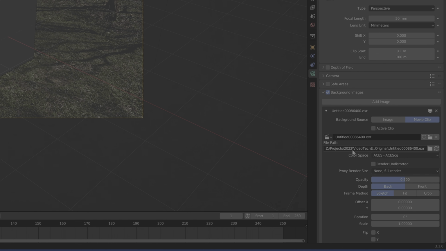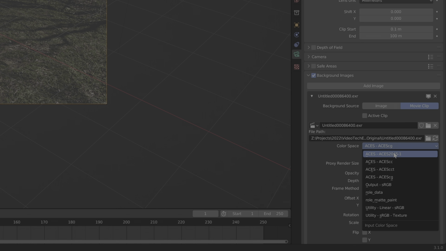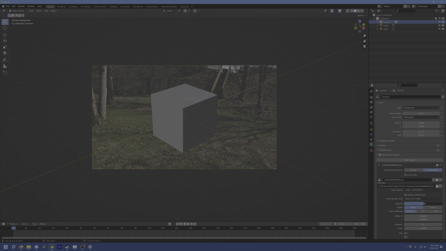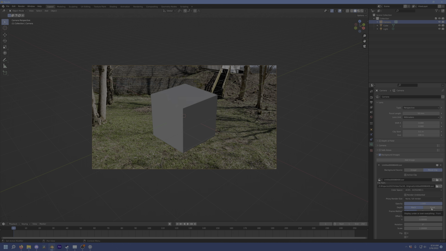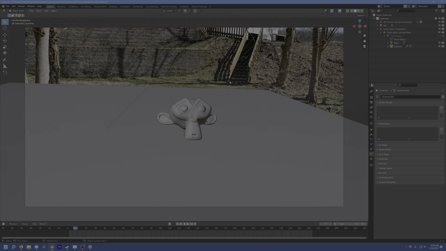Now we're going to want to make sure that the color space here is set to ACES 2065-1, since that's what we exported from Resolve. We can also go ahead and turn the opacity up to 100% if we want to, and decide if we want the clip to appear in front of or behind our scene.